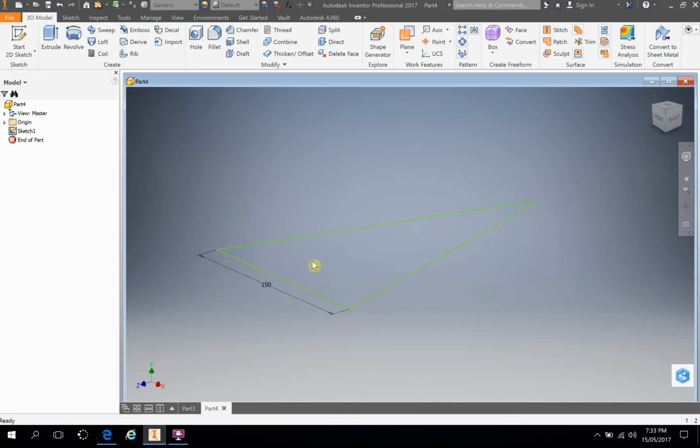To use the zoom functions and the viewing functions, all I'm doing is pushing the middle mouse wheel down and moving my mouse. That will give me a pan action. If I hold down shift and the middle mouse wheel, that will give me an orbit function. So I've got my profile, which is pretty cool.